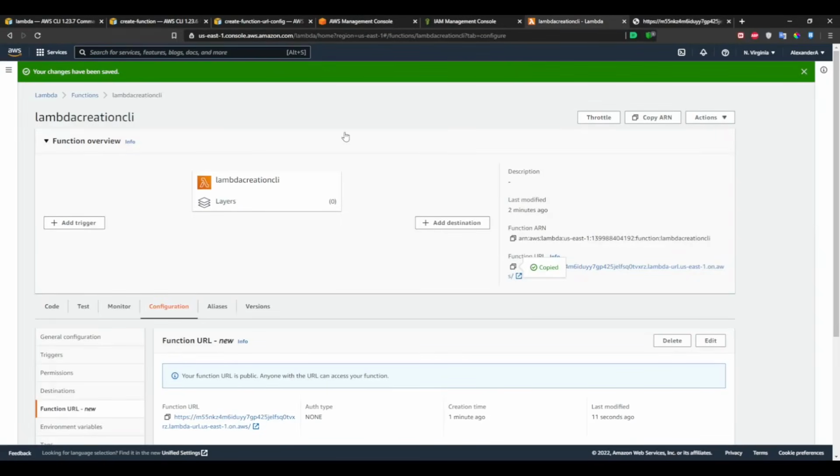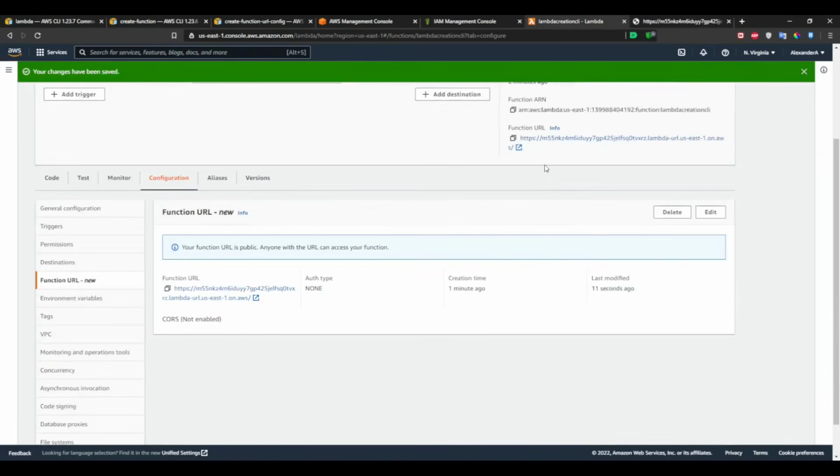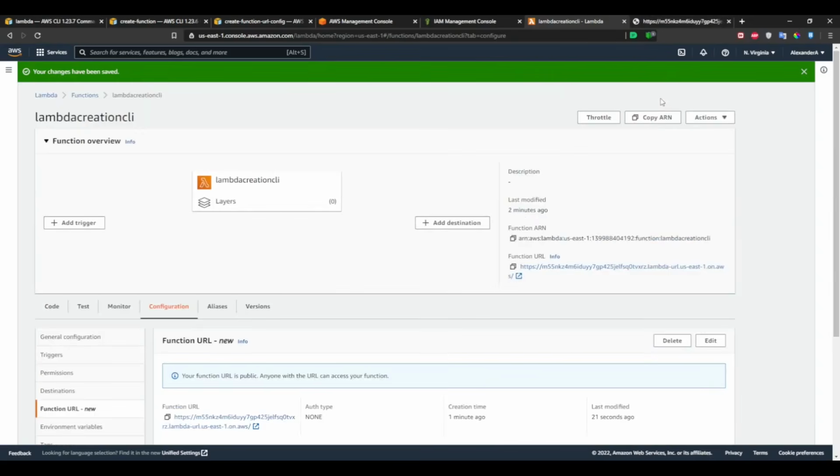So as you can see, we created this Lambda function, we attach the function URL, and now we're able to successfully call it from the browser through Postman and other means. So that is how you create a Lambda function and the IAM role and everything associated with it through the CLI. I hope that was helpful. Now let's go on to CDK.